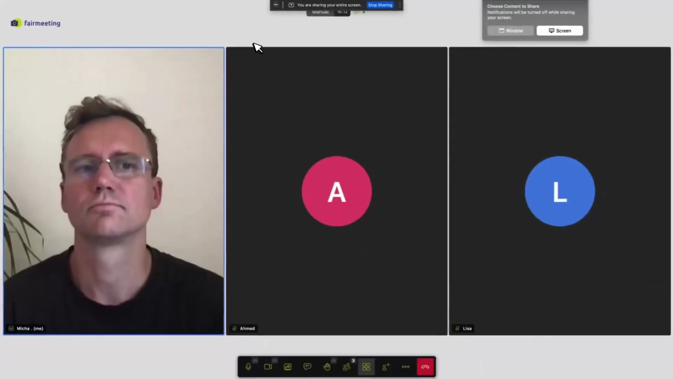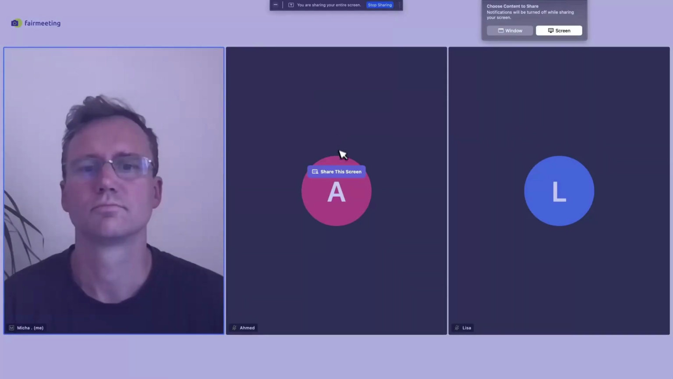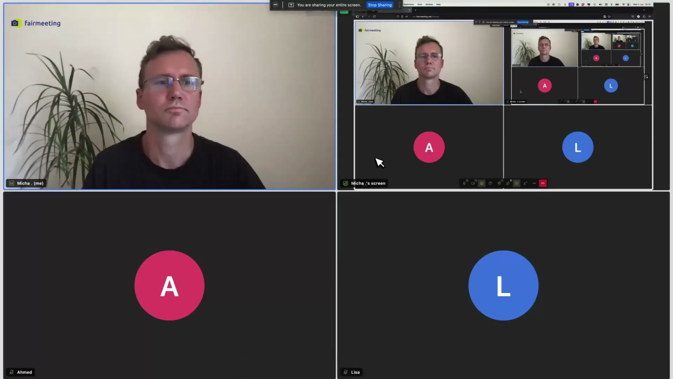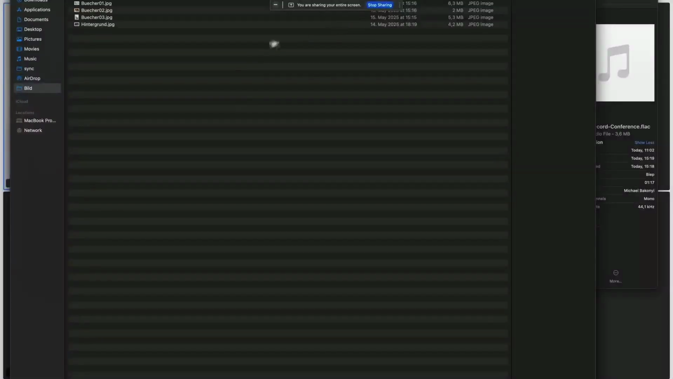He then selects the screen that the others should be able to see. Now all participants can see what he sees on the screen. Michael would now like to show the others the files he wants to discuss with them. To do this, he navigates to the files and opens them.